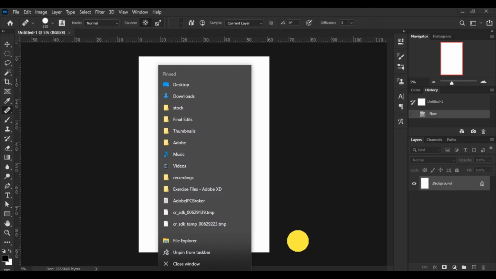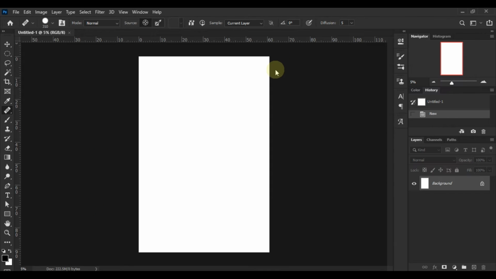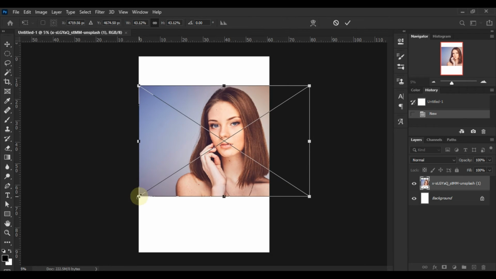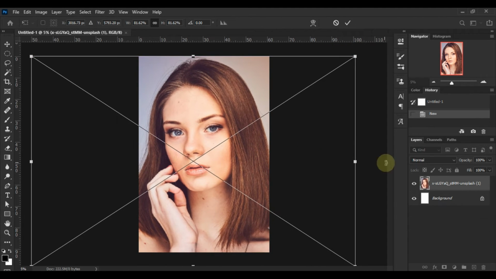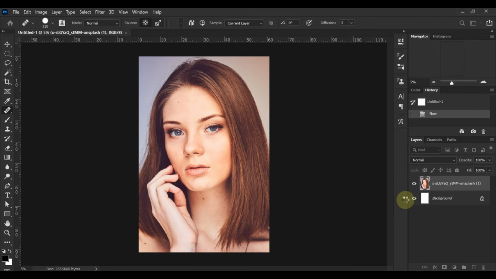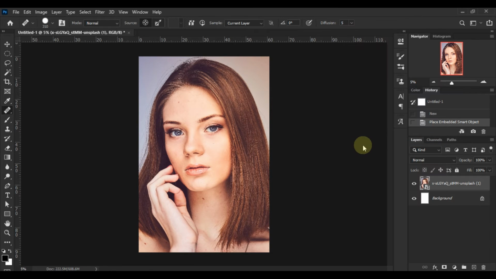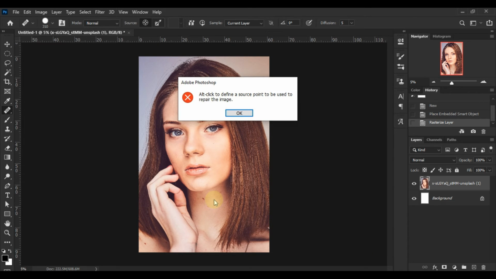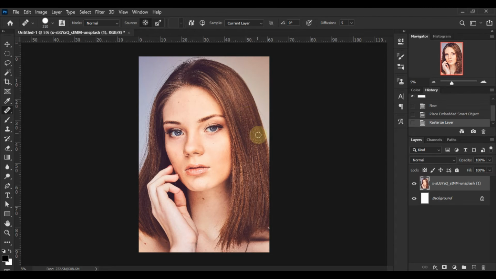So let's open a photo. So here we have our photo, and as you click with the healing brush tool, you will get this error. That means you have to first define a source. What is a source? Actually, healing brush tool just copies the texture from one place to another. So you have to give it a sample texture first.